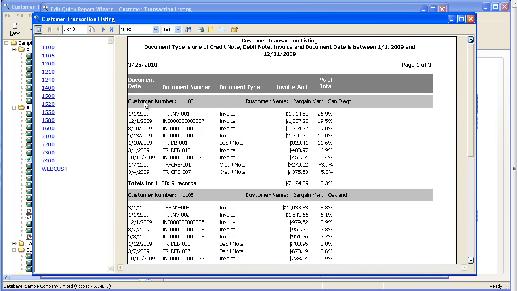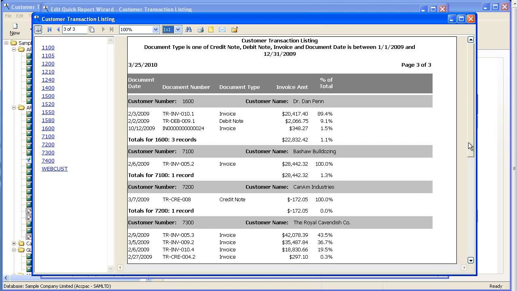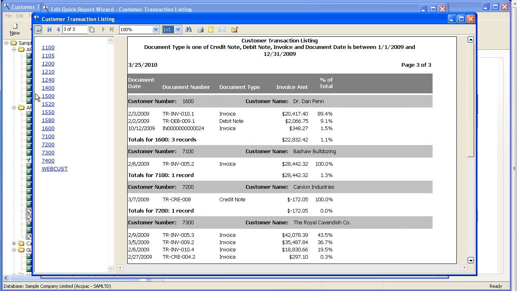So this is a quick report type, so we've grouped on customer number and associated the company name with the customer number, so all the transactions are grouped together for each customer. We have the documents listed out here, and we have subtotals for the invoice amount, and a percentage of total that's added on there. If we go down the list here, we have that percentage of total. It shows us the percentage the subtotal makes up of the grand total at the end of the report here as well.